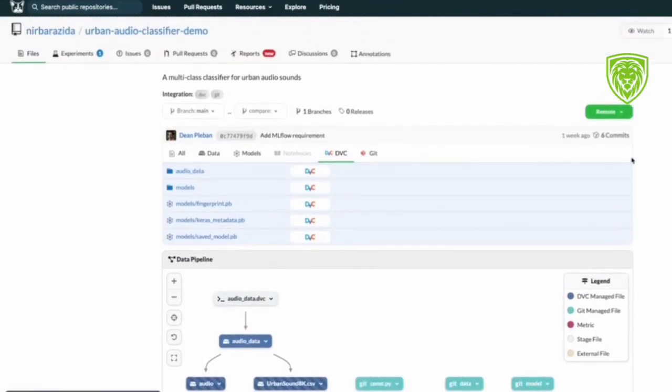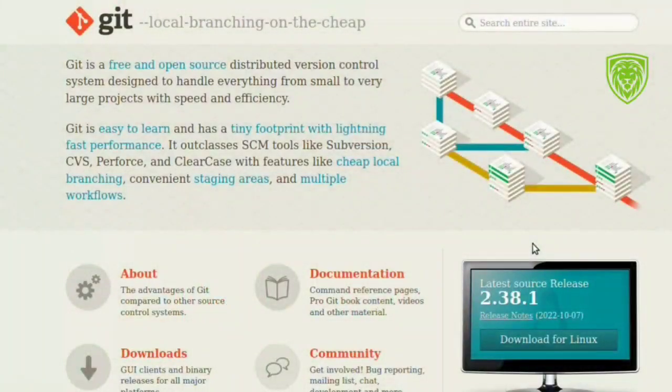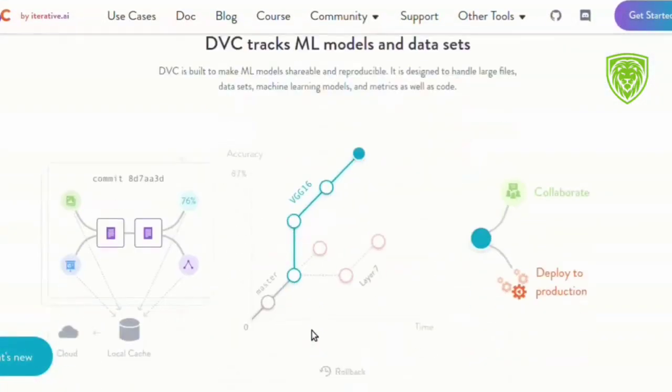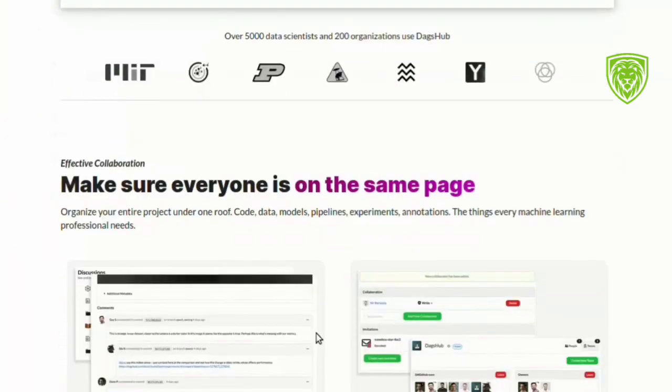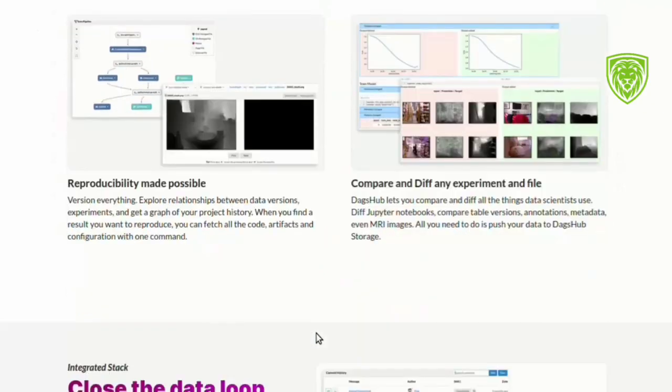DagsHub is 100% language and library agnostic. Teams can develop with their favorite language or framework of choice, i.e. Java, Python or R, Keras, or PyTorch, using Git for SCM as they normally would and DVC for versioning the data in remote storage. This is being transparently managed with visualizations and additional automation features within the DagsHub UI.